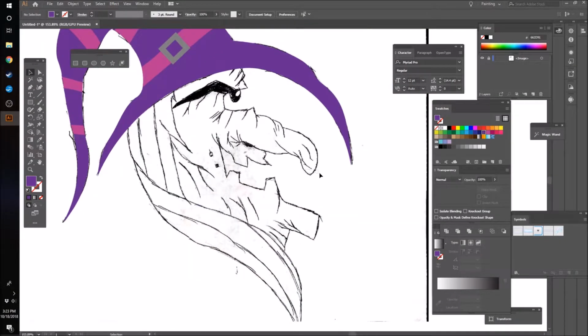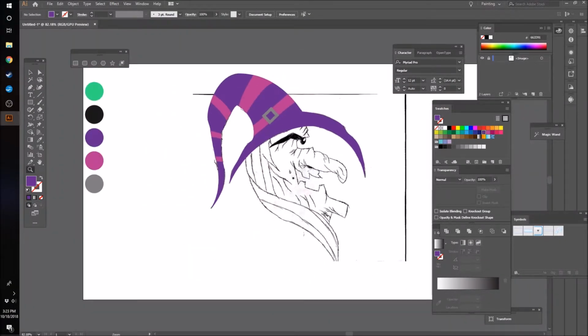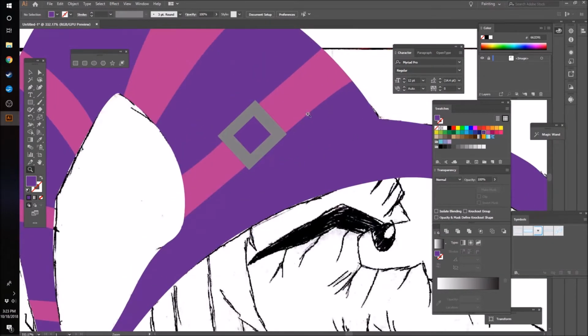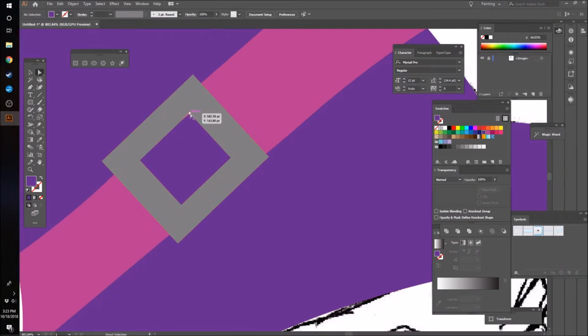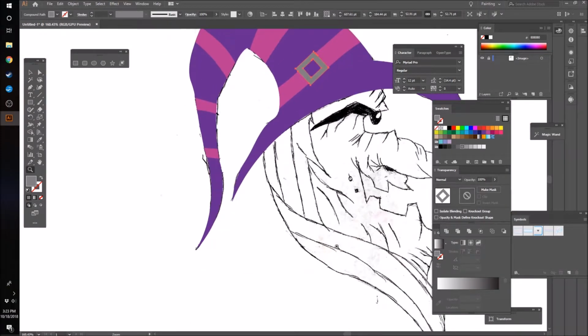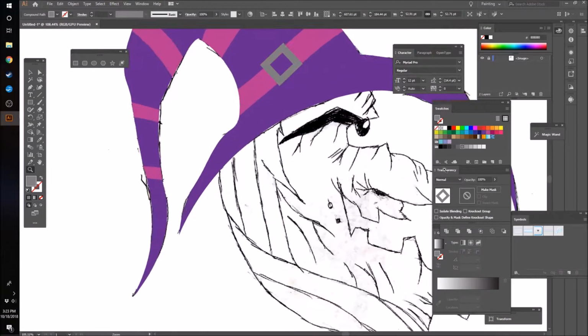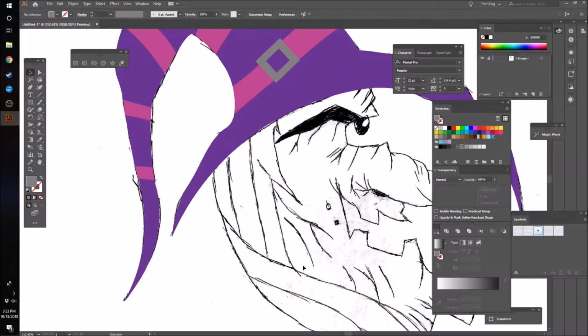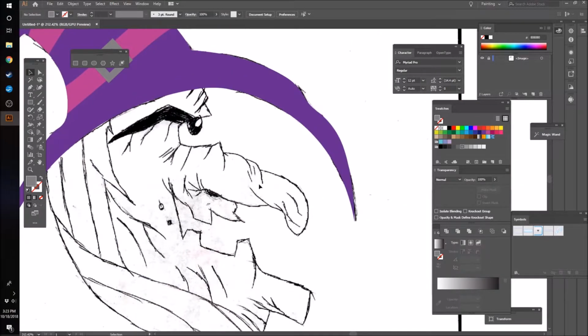Okay, perfect. So she's got herself a little hat going on. She is now a witch with a goal in life. She now knows exactly what her purpose is. Okay, so let's do her face next.